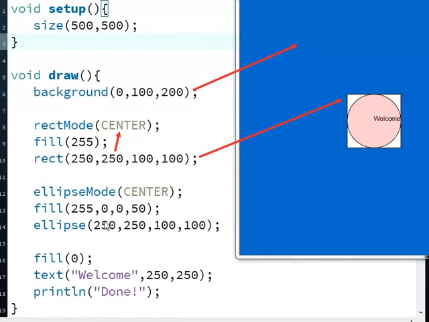The next three lines will draw the circle. Again, we pick the mode center. This is actually the default mode, so I don't have to do this technically, but if you want to be sure that it puts the ellipse at the center, then you use that one. Okay. So now it says these 250, 250, these are the coordinates of the center.